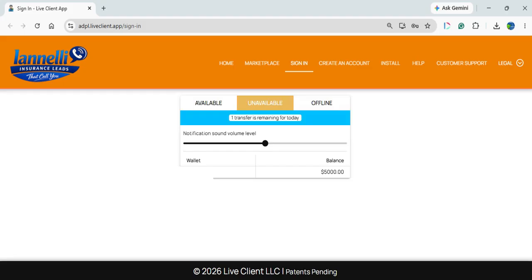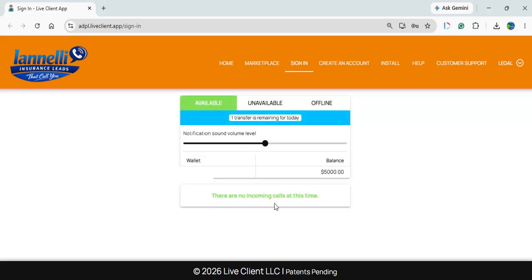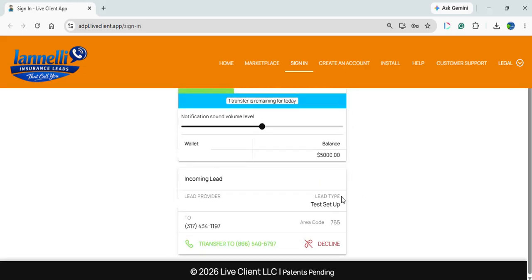So let's see what happens when you're actually ready to begin taking calls. First of all, I set myself to available. And as you can see, a tile populated at the bottom of the screen that says there are no incoming calls at this time. This is the tile that changes when a call is coming into you. So let's go through what pops up on the screen in that area. You can see the campaign that the call was coming from, the area code the person is calling from, and the caller ID of what's going to come through on your phone when you transfer.